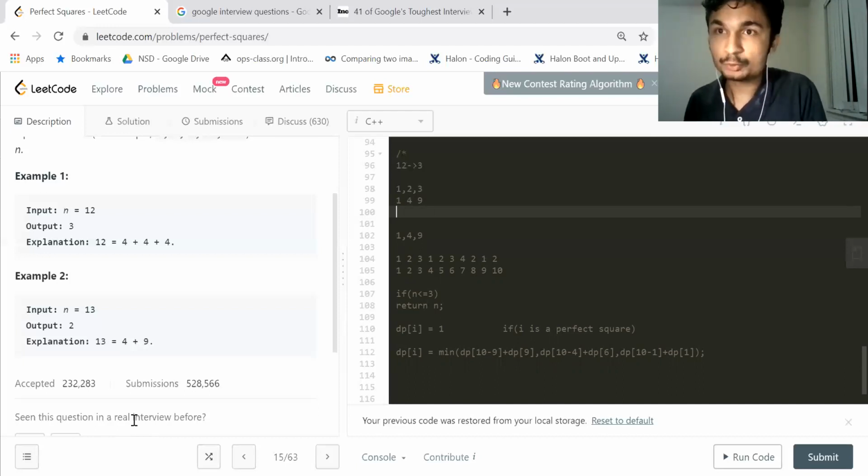Or when I want to compute 12, I need to know the minimum number for 4, and I need to know the minimum number for 8. So that means my answer is dependent on previous answers. Whenever you see that my answer is dependent on previous answers, it means that it's a dynamic programming problem. If my answer was not dependent on the previous answers, there was no dynamic programming involved. That property itself is the optimal substructure.